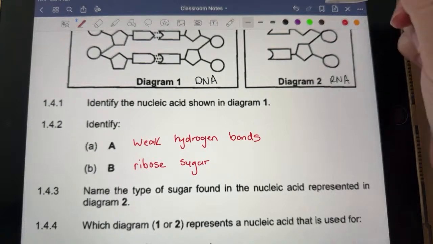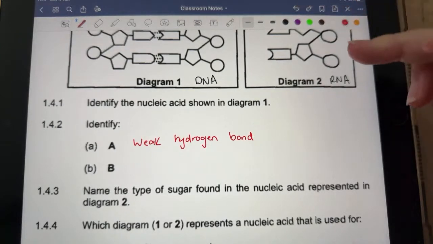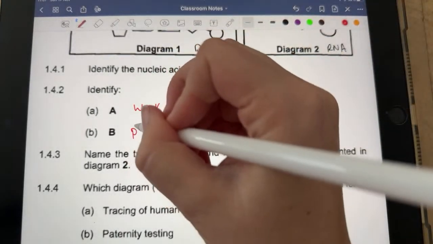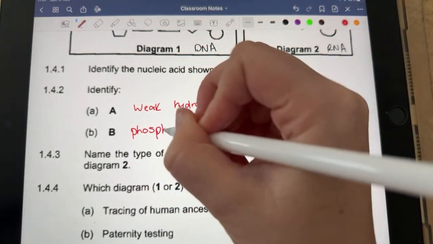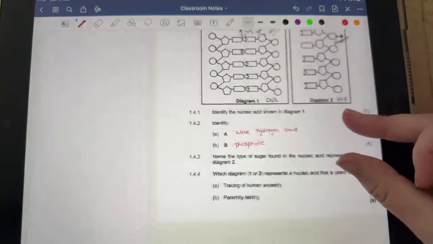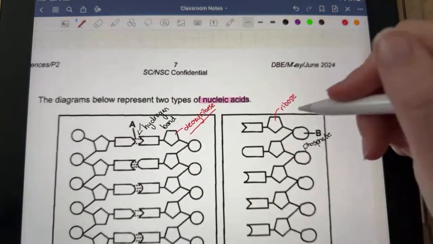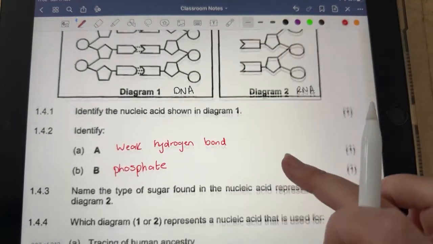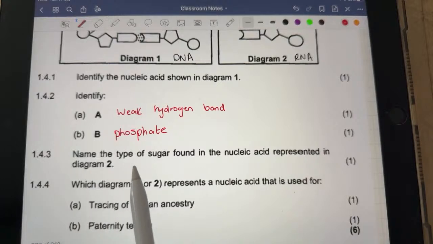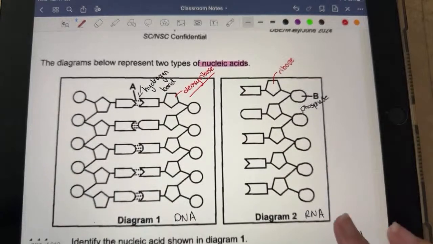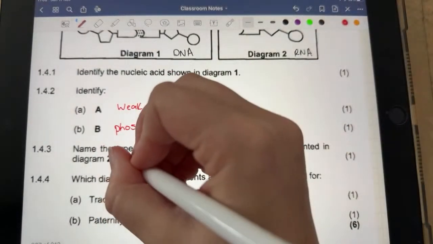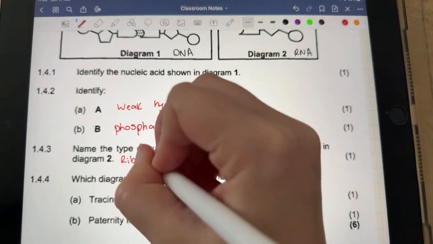Okay, I mean, no, it's not our ribose sugar. What am I talking about, guys? B is our phosphate. Sorry, guys. It's because I was so caught up in labeling our ribose over here. There, B, phosphate. Okay. Number 3 says, name the type of sugar found in the nucleic acid represented in diagram 2. Well, luckily for us, I already labeled that, which is going to be our ribose sugar. So that's our answer here now, ribose sugar.